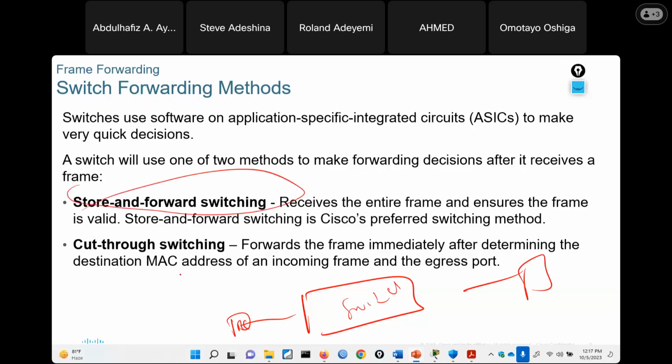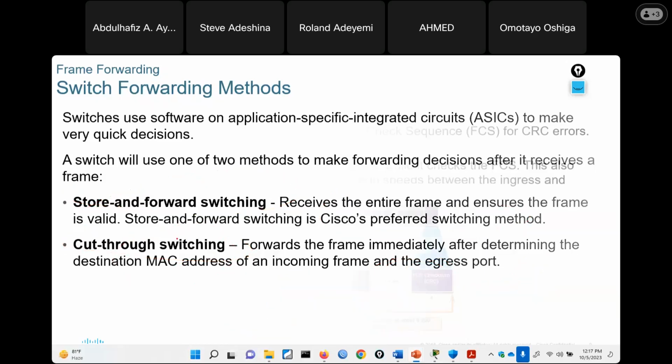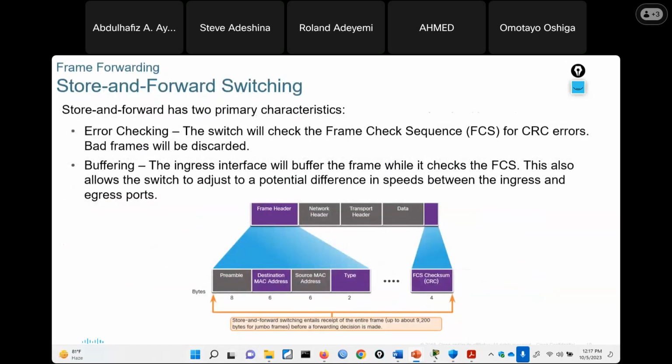But there's another way to forward, and it is preferred by Cisco switches. I can also do cut-through switching, meaning as long as I know the destination MAC address, I open the link to the other side. As you are sending, I am forwarding. That is called cut-through switching. So your switch can use one of these two forwarding methods: store and forward, or cut-through.